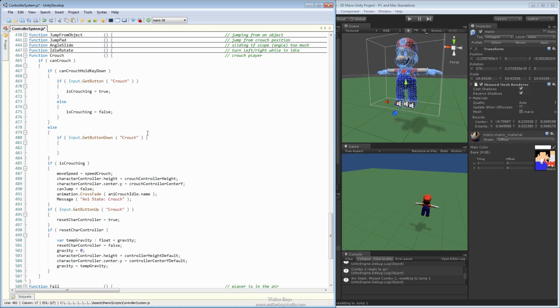So if we're actually pushing the button down, then we just want to say is crouching equals not is crouching. So what does this do? Remember, this is basically saying if this is true, it's false. And it's going to come in here and say that if it's false, it's true. So it's simply a toggle to go back and forth between true and false. Alright, and that's actually all we have to do for that one.